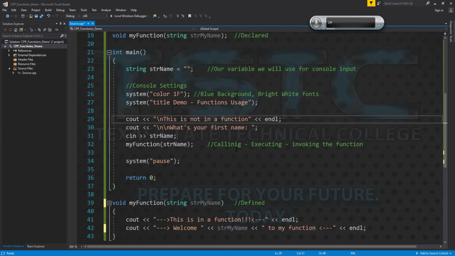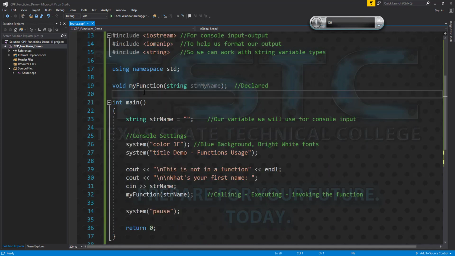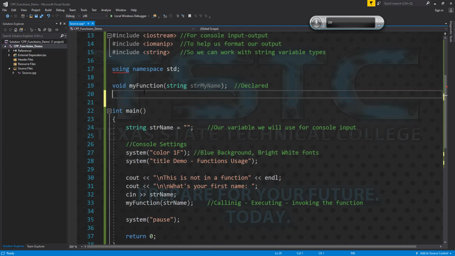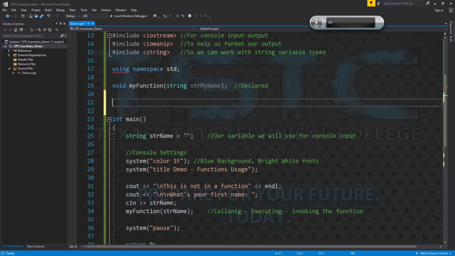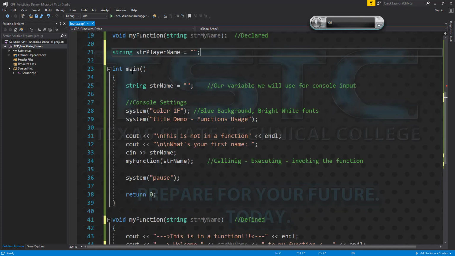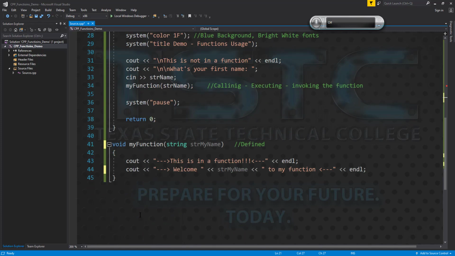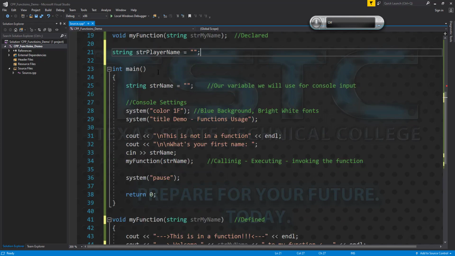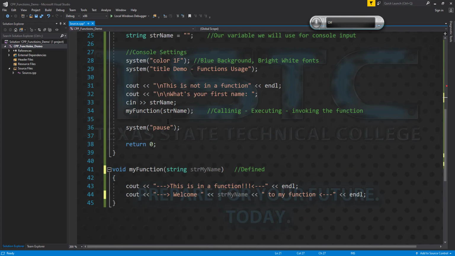Let's talk a little bit more about variable scope. For the next demonstration, we're going to create a variable declared above main. Any variable declared above main is global to your program. So we're going to create one up here which is a string data type, str player name. This is just for demonstration purposes. We're going to assign it a value of an empty string. So this variable can be seen not only by main but by my function because it is global to the entire program. So let's come down to our program here.